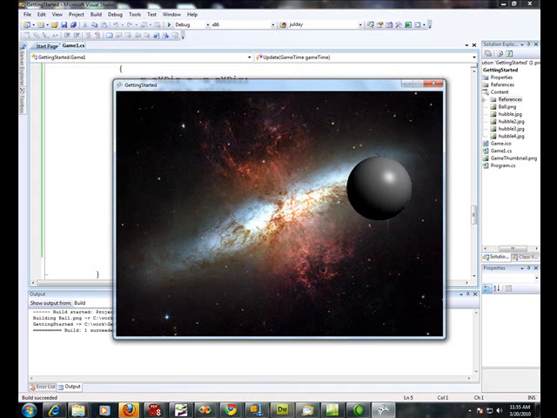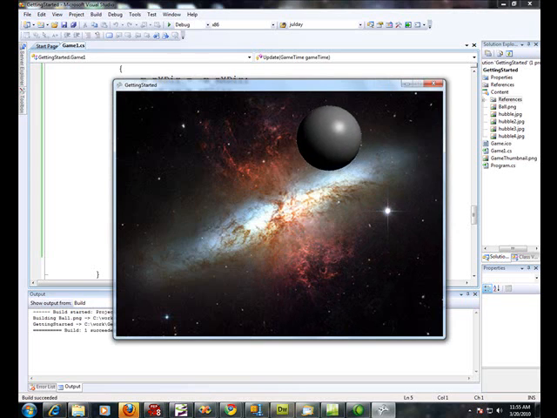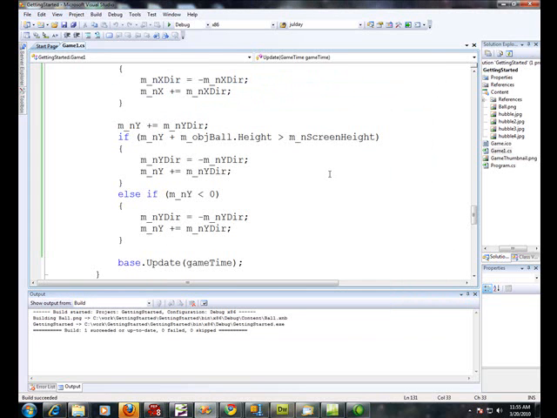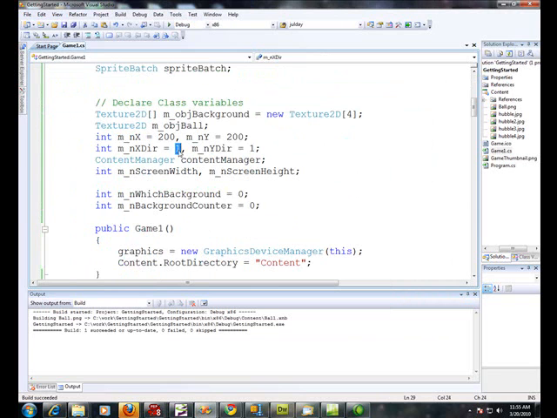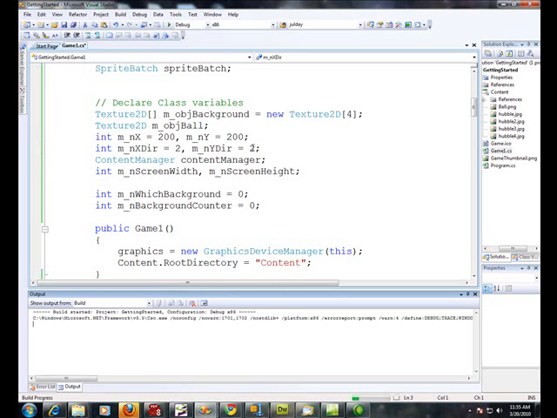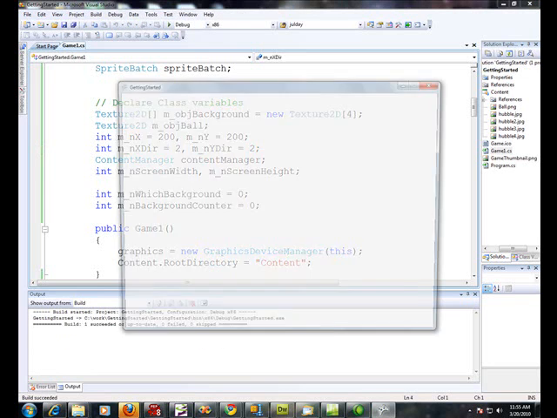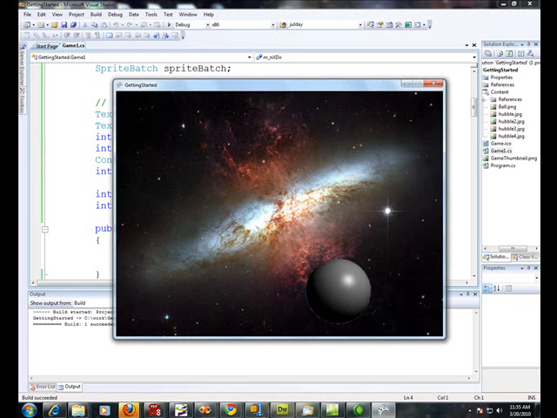Now that's actually pretty slow bounce. Okay? So let's speed up the bounce. How do you suppose you'd speed up the bounce? It's easy. You change these X dir and Y dir values. So let's change them to 2. Should go twice as fast. There you go. Twice as fast.